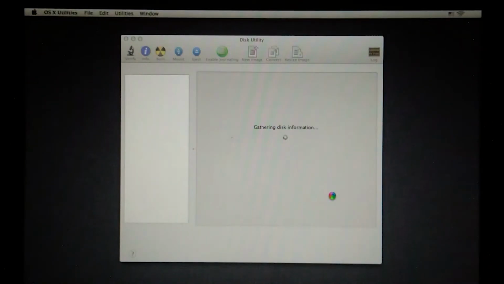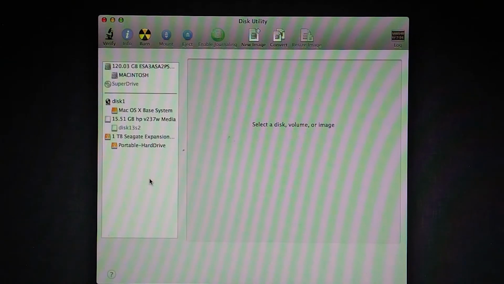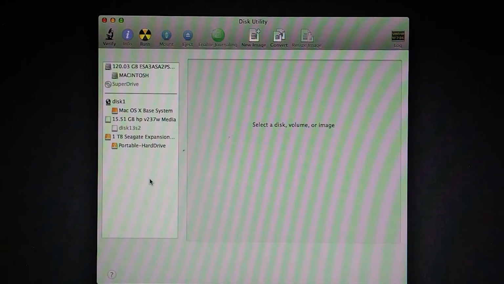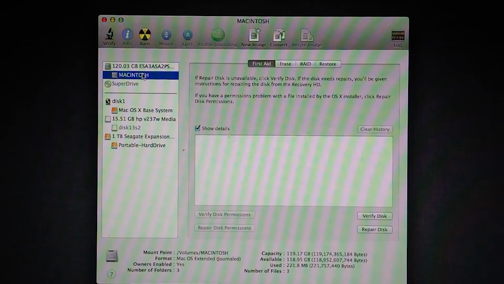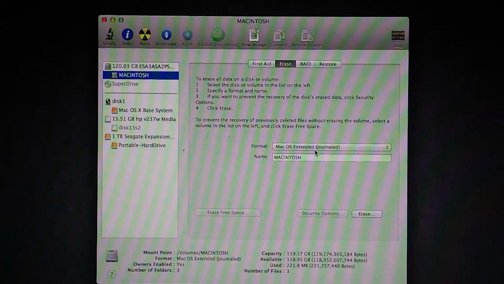So we are at disk utility of Mountain Lion. As I need to have a clean installation, so I would select the volume of Mac's internal drive. In my case it is Macintosh. Now select Erase tab just beside First Aid tabs. Then make sure to select format field as Mac OS Extended Journaled. After that give it a name.